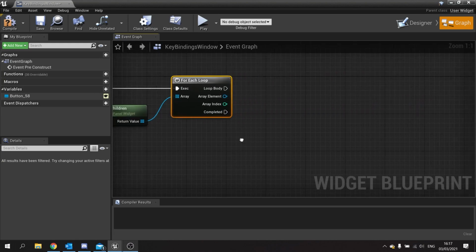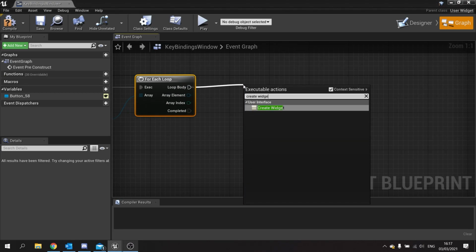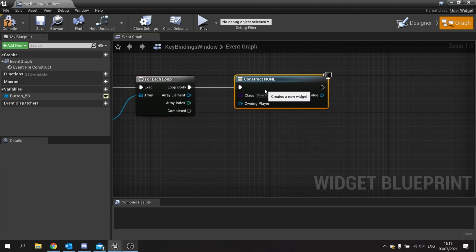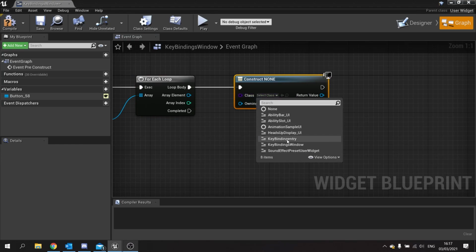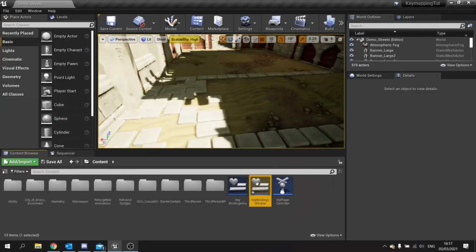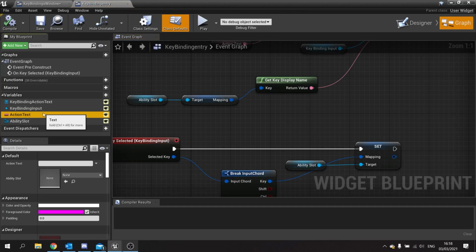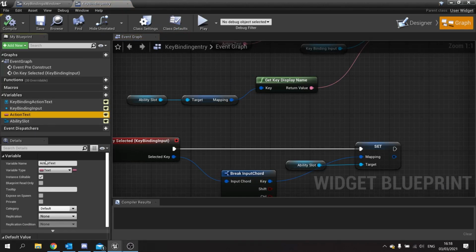Now on the for each loop here, we need to make it create a new widget for us. So I'm going to drag this out and create widget, and we're going to choose our key binding entry widget. Now at the moment I need it to display information for me to pass through it. So I need to go back to my key binding entry, go to the graph, and go to my action text and ability slot. Both of these need to have expose on spawn ticked.